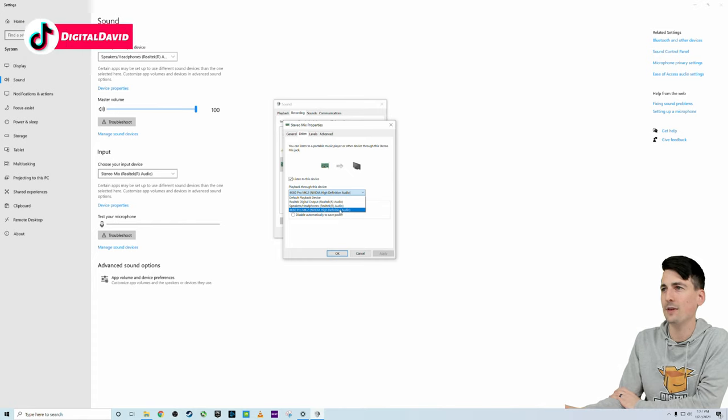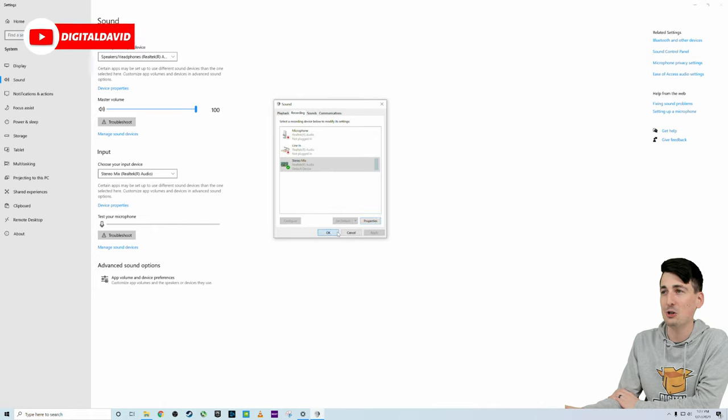So really important that you do this. So you choose your device, hit apply, hit okay. And that is how you configure everything.